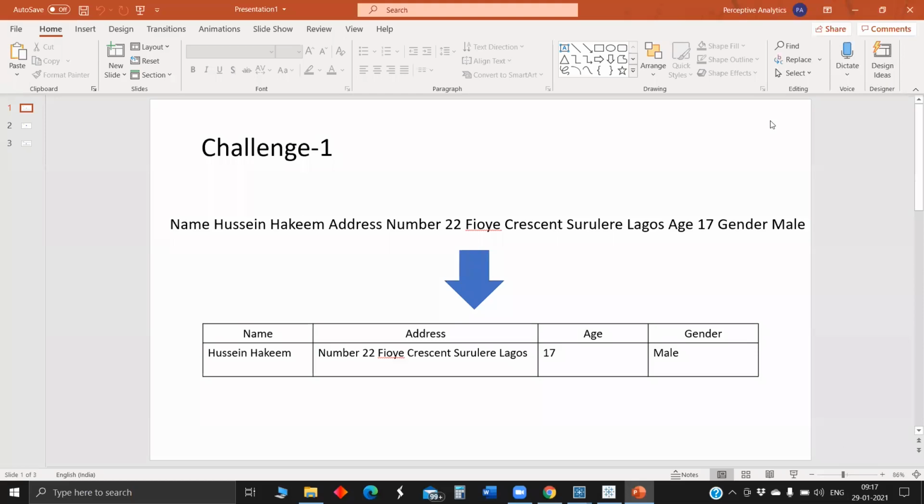So let's move on to the first challenge, which is shown on the screen. We have name, address, age and gender. This is how the input data looks, and we want the output in this way: name, address, age and gender. Before moving into Tableau, we will try to understand how to get this, taking a string and using some of the functions from Tableau.